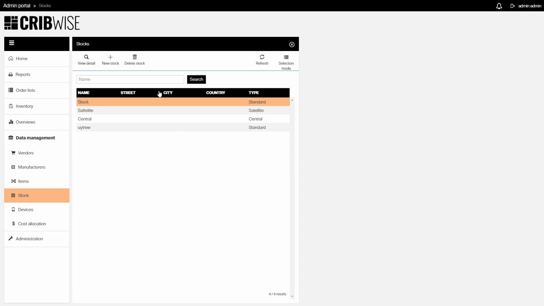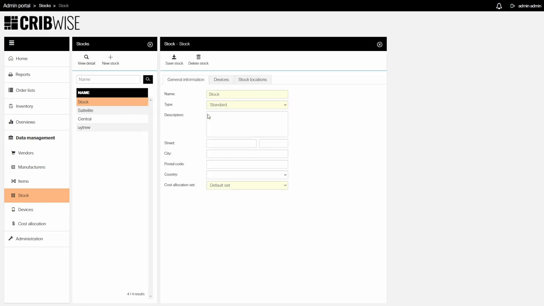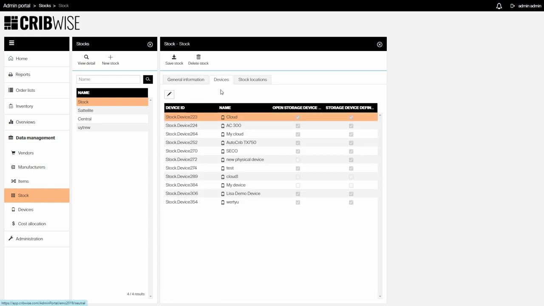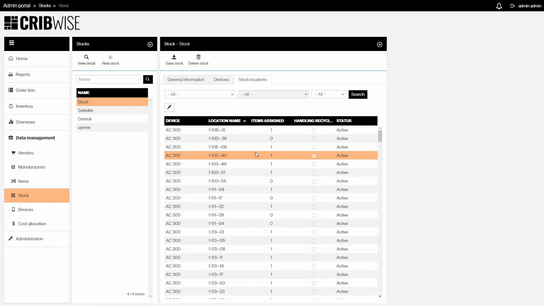Stocks. CRIBWISE can manage multiple stocks, whether they are satellite stocks or central stocks. In the stock information, you will find general information, devices, and stock locations. For each stock, you can manage various devices. These devices can be classified as open stocks or electronic cabinets. You can see them in the Devices tab. The Stock Locations tab displays all the bin locations of all devices assigned to a particular stock.